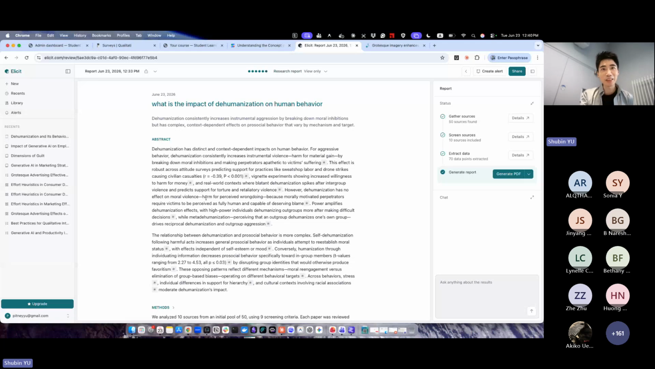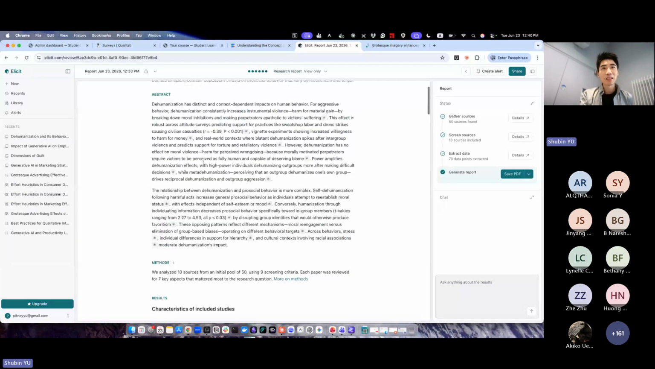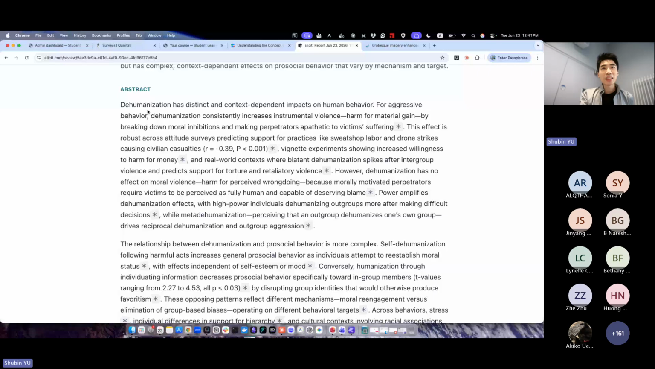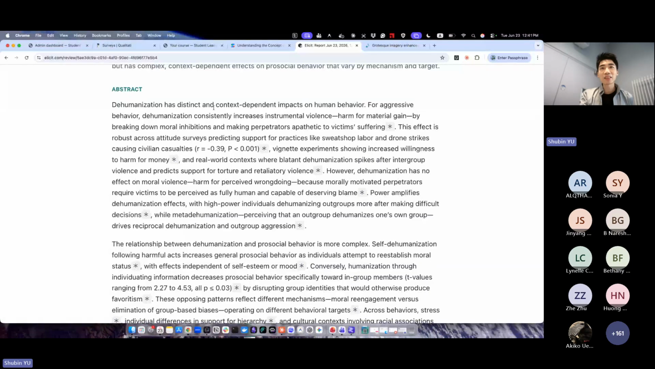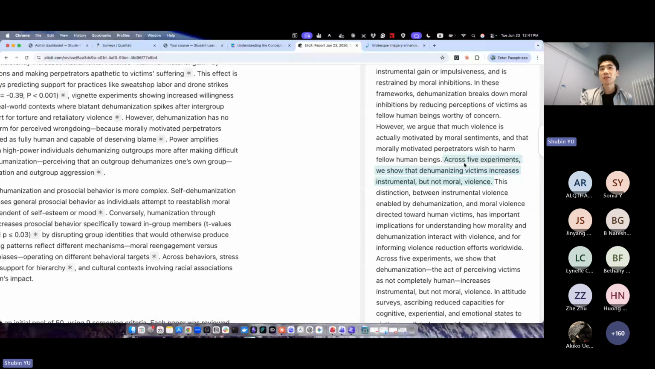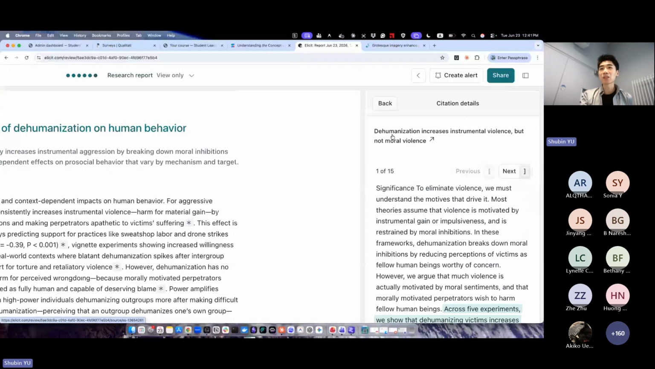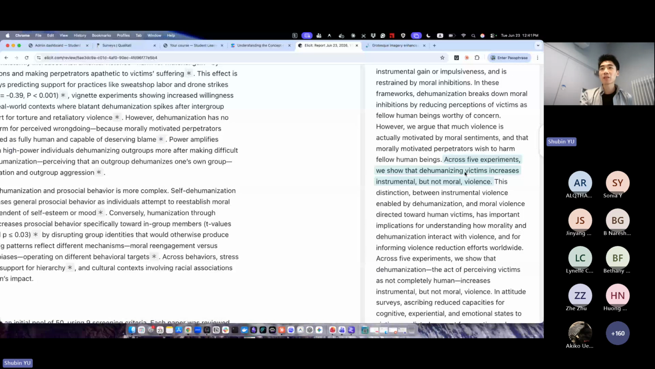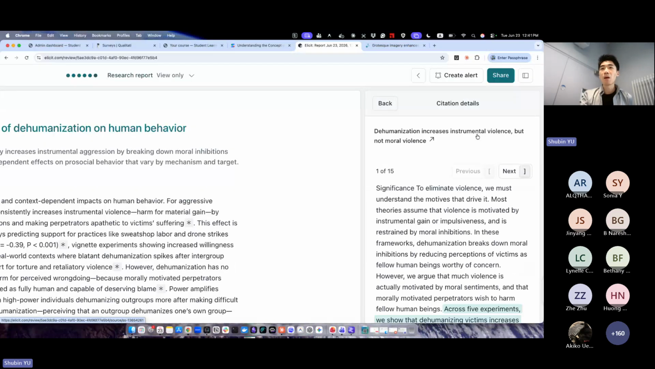Okay, see here, it's already the report here. It gives you, okay, the humanization has distinct and context-dependent impact on human behavior. And you can also find the original paper. This is the sentence they mentioned in the original paper. The paper is called Dehumanization Increases Instrumental Violence, but Not Moral Violence.